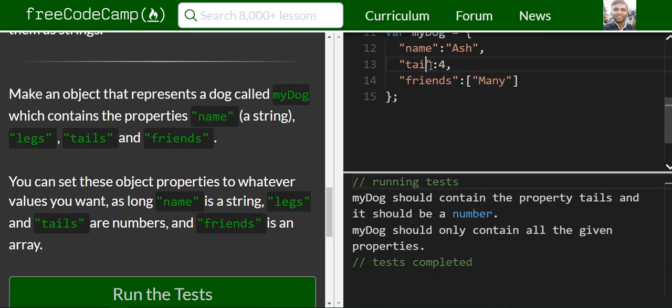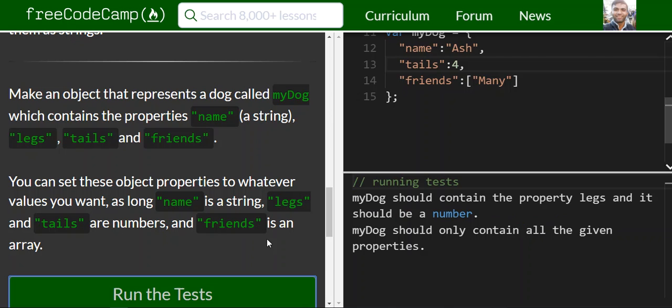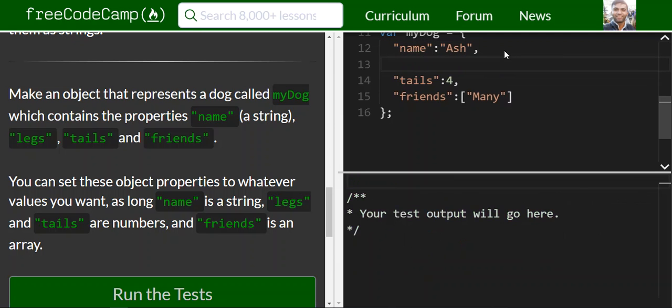Nope. Okay, it should contain the property tails, and it should be a number. Yep, it is a number. My dog should only contain all the given properties. Oh, I forgot. So tails is there, and I forgot the legs.